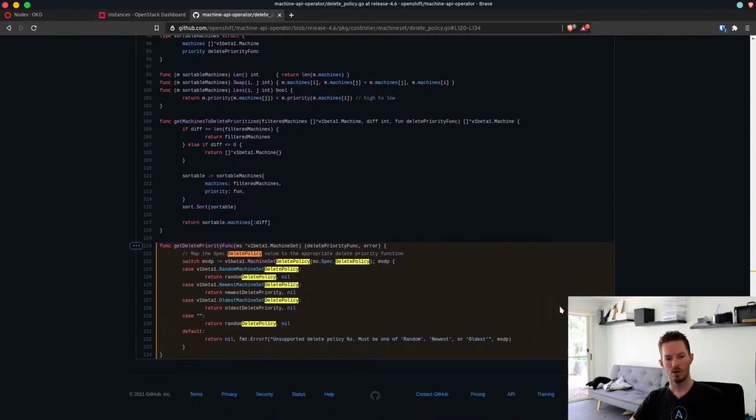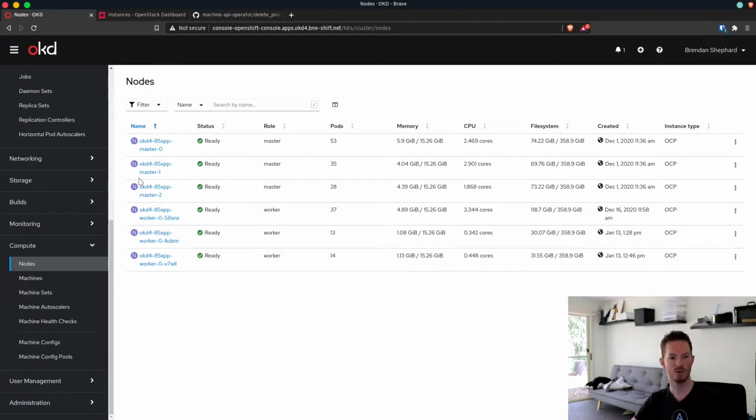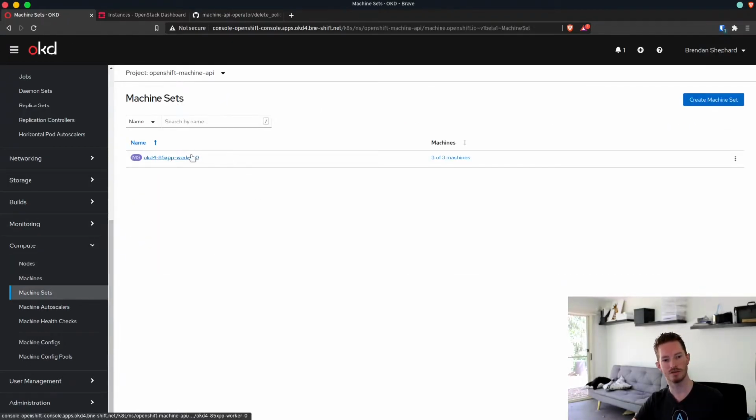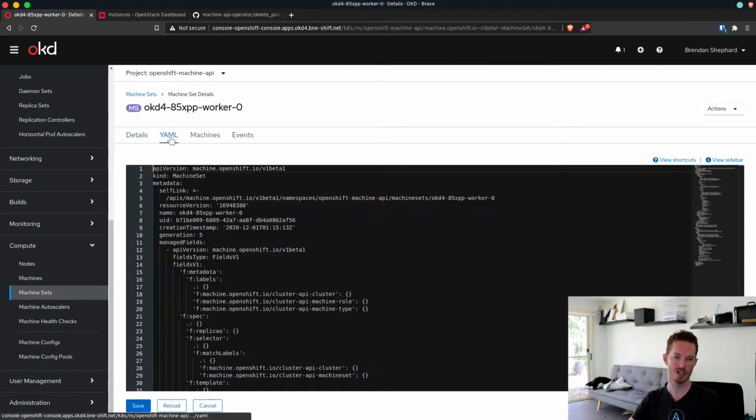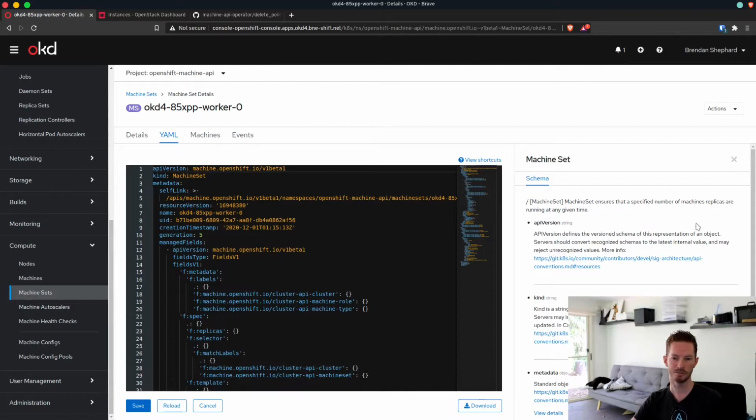So how can we first check what is set and what is the default? If we go back to our web UI and we go to machine sets and we click on our machine set and then go to YAML, over here on the side we have view sidebar. This is going to give us basically what we would get if we did a kubectl explain or an oc explain on this resource.